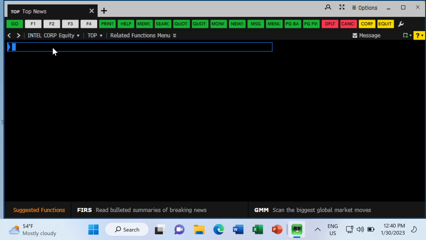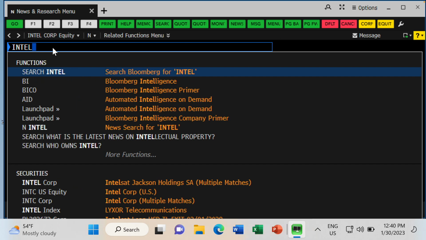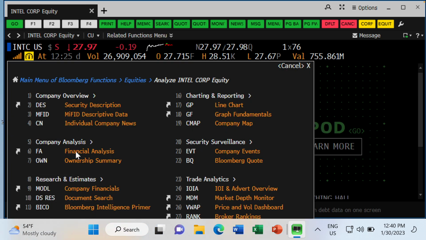Let's go back to a company. Let's look at Intel. A couple other screens that we will use pretty heavily. Another one we're going to use is something called FA, which stands for Financial Analysis.